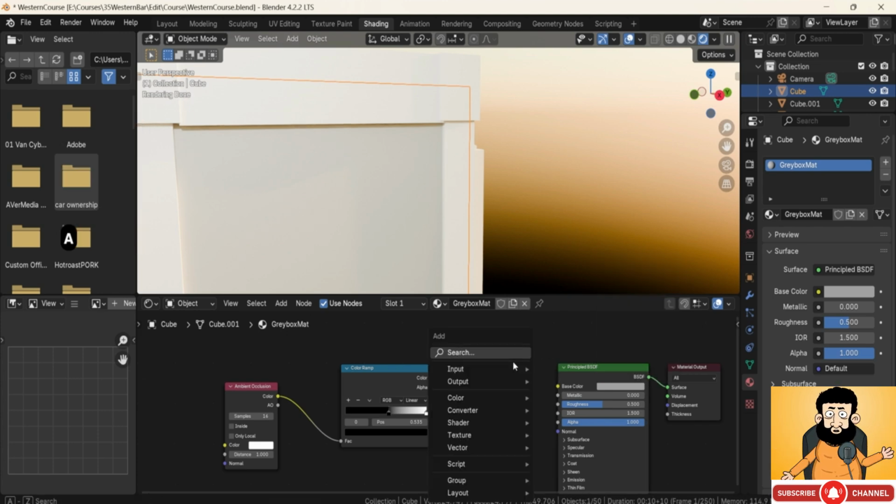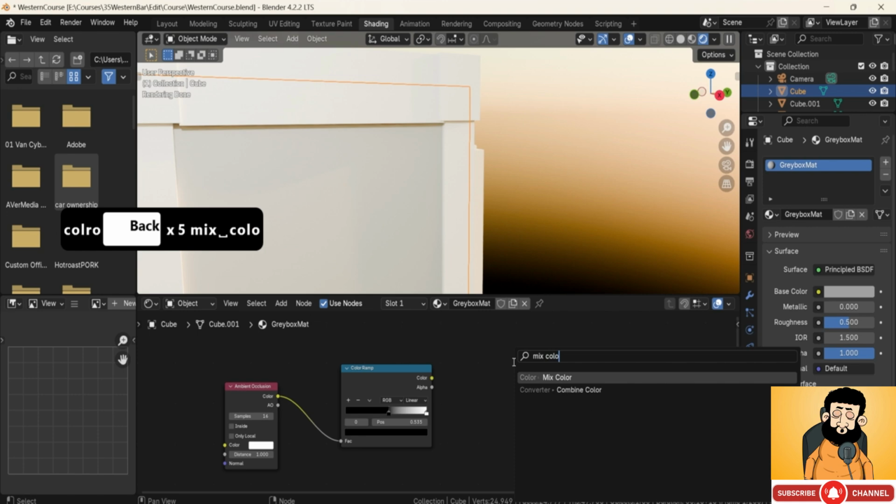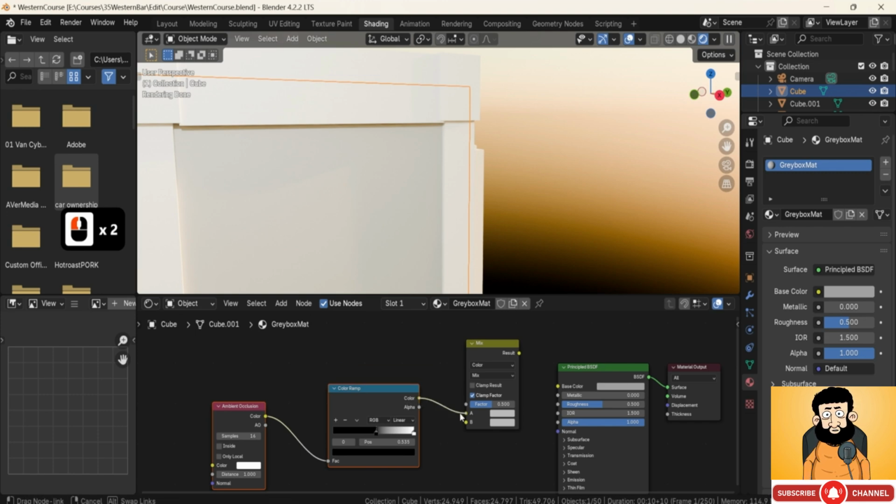I'm going to click Shift and A, then search for mix color. There we go. Mix color will allow us to combine colors. So the ambient occlusion is going to be applied on top of the color we want, so it's going to be set as B.